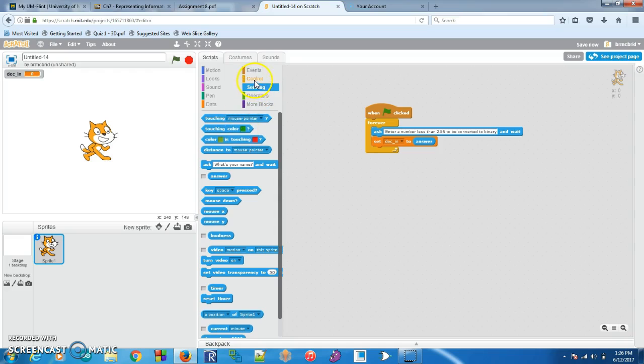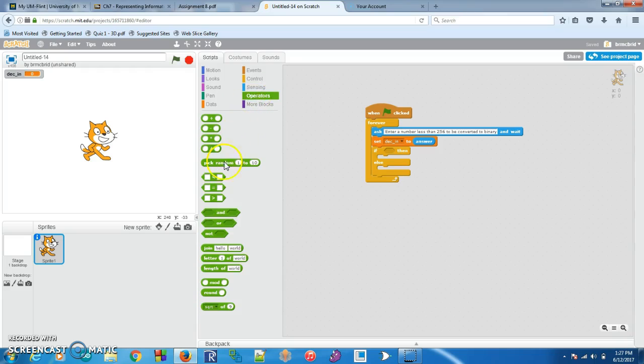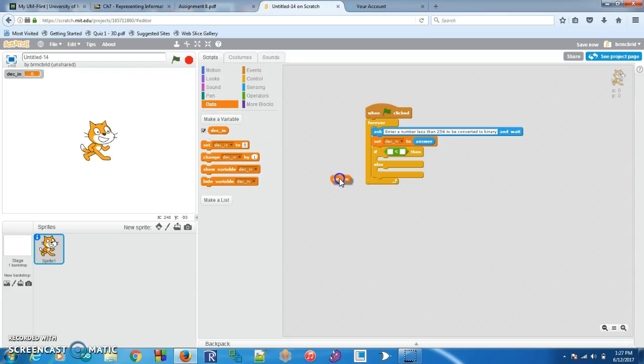What I want to do next is go to the control instructions and create an if then else block. This puzzle piece is going to check to see if the number is indeed less than 256. So the way I can do that is I can go to the operators and find the relational operator for less than, drag it and drop it into the if then block. On the left side I will have the variable decimal in, and on the right side of the relational operator I'll have the number 256. If the number is less than 256, then we can convert it into binary.